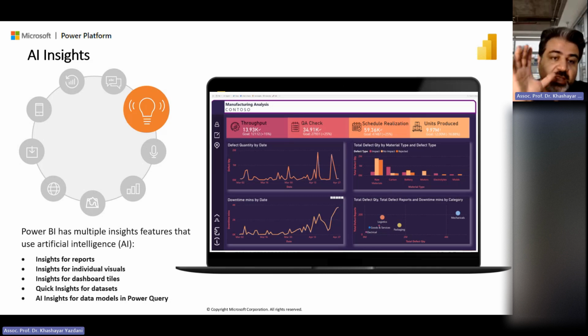You need to see that in all the steps that I just mentioned, the AI is there, which means there are AI features in the report, in the individual visual, in the dashboard, in the data set, and in Power Query. Always AI is there to help you to do better work.